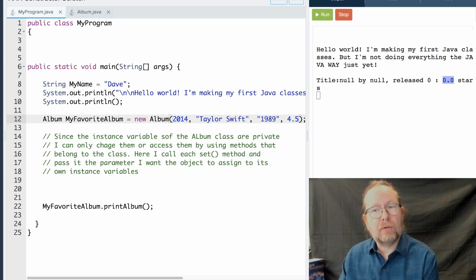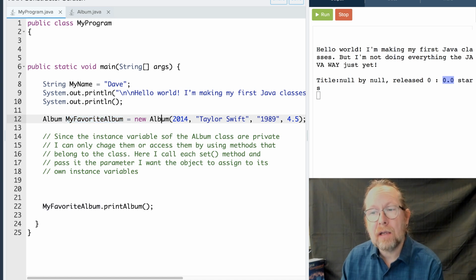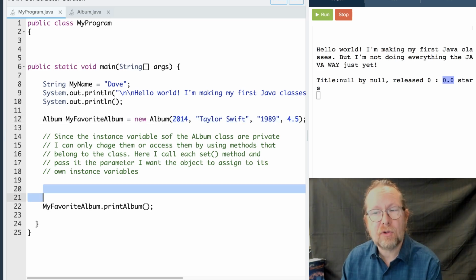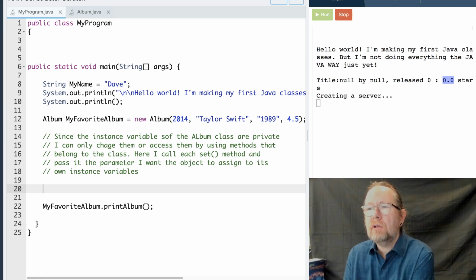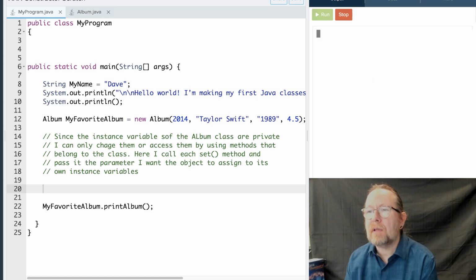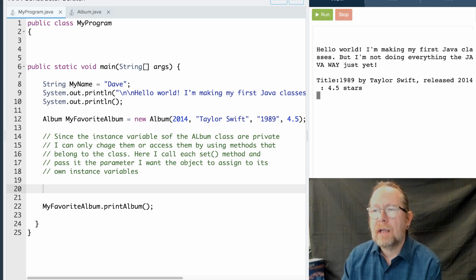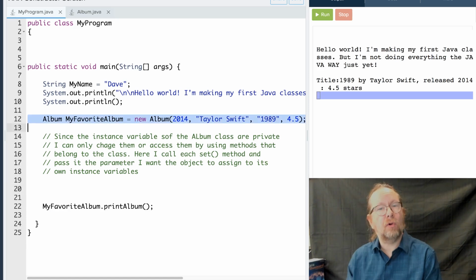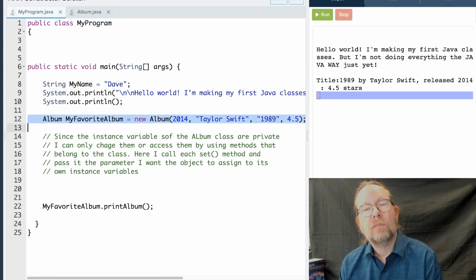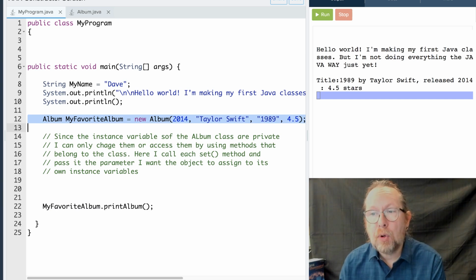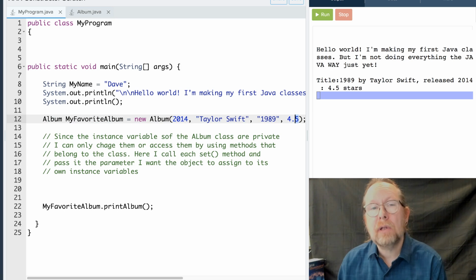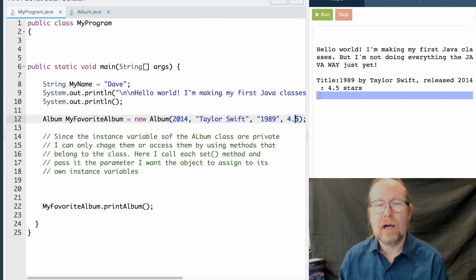So this single line of code says I'm going to create a new album object called myFavoriteAlbum, and I'm going to create it by passing these values to the constructor. Notice all my set methods are gone, but I run it now, and if I didn't make any mistakes typing this, I should get 1989 by Taylor Swift, released 2014, 4.5 stars. Okay, so this single line of code names the new object, runs the constructor for the new object, and puts these instance variable values into the newly constructed instance of the album class.